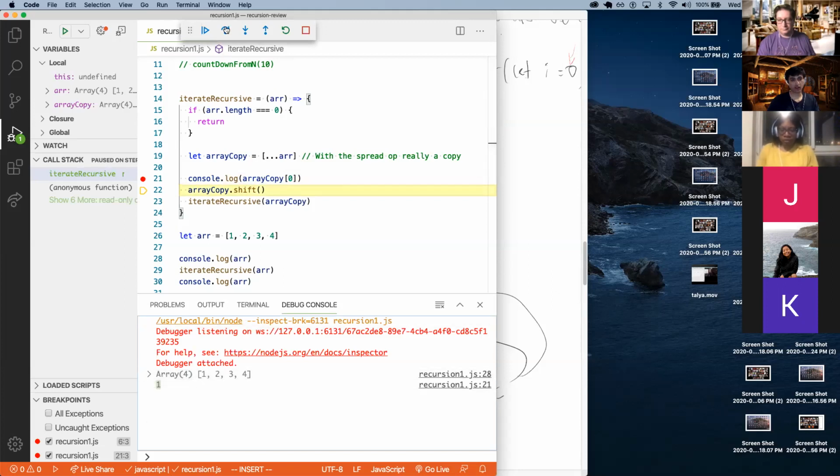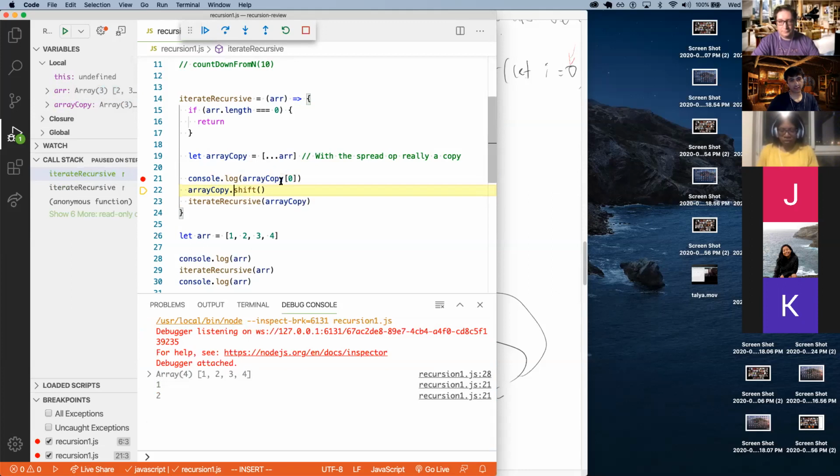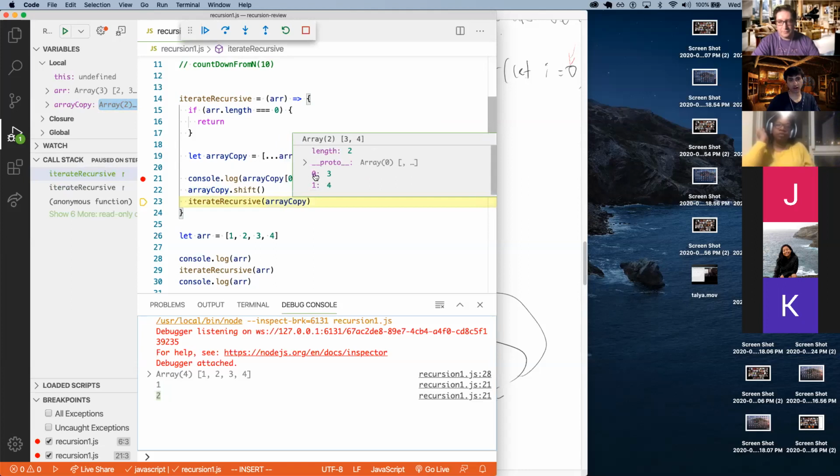Then it called itself recursively on the next step. Now we can see, note the call stack, how now we got a new call there. Now we see that the array for the call stack doesn't have 1 anymore because we chopped it up in the previous call. Now 2, 3, and 4. We console log the first element of that, which is 2. Then we remove it. We see the console log here. We remove that 2. We make the recursive call with the chopped down version, which now has index 0 and 1 with 3 and 4, and so on.